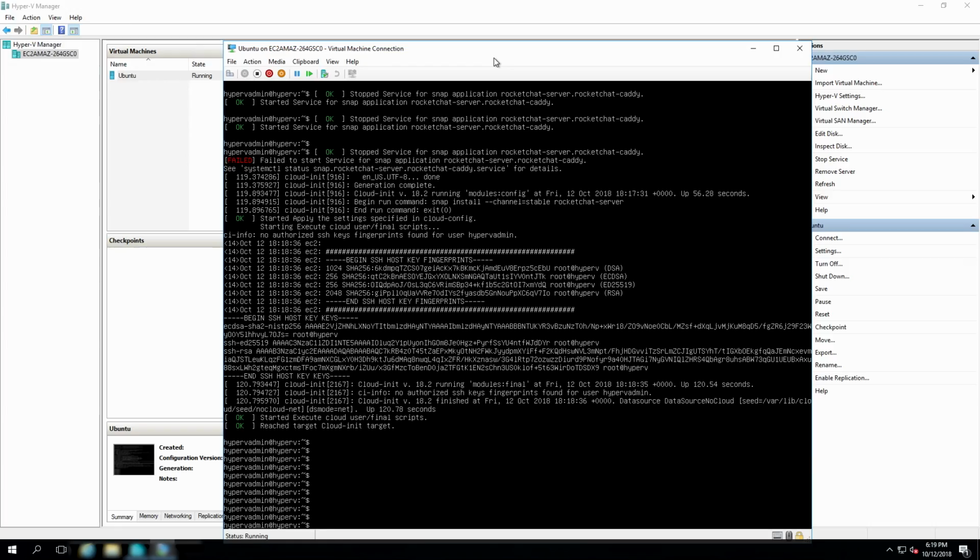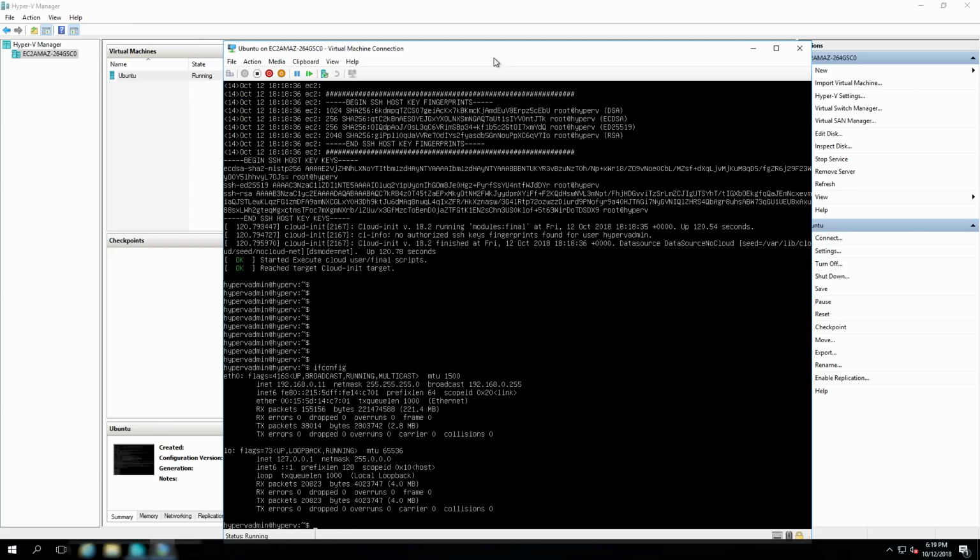Okay, now the installation wizard for Ubuntu is finished, and I've logged in to the VM. I just want to show you a couple of things. Like if I do ifconfig here, you can see that it already got the IP address from the DHCP range that we specified, 192.168.0.11.